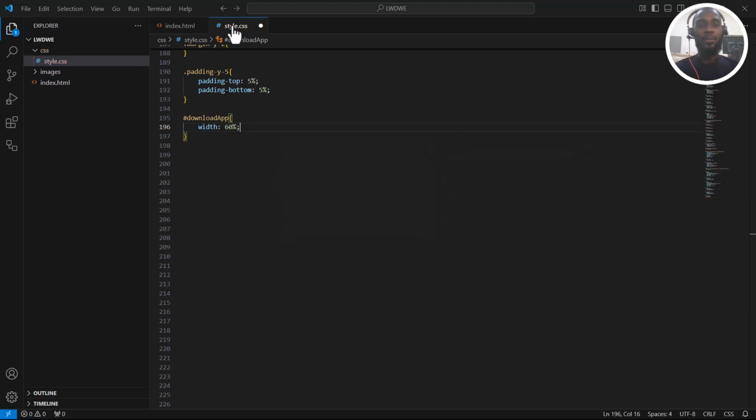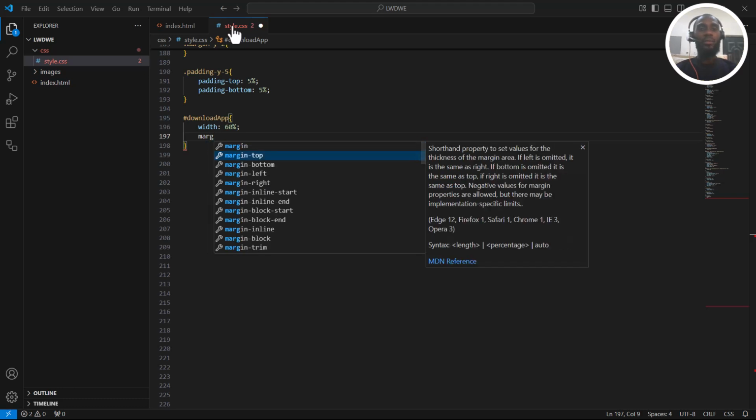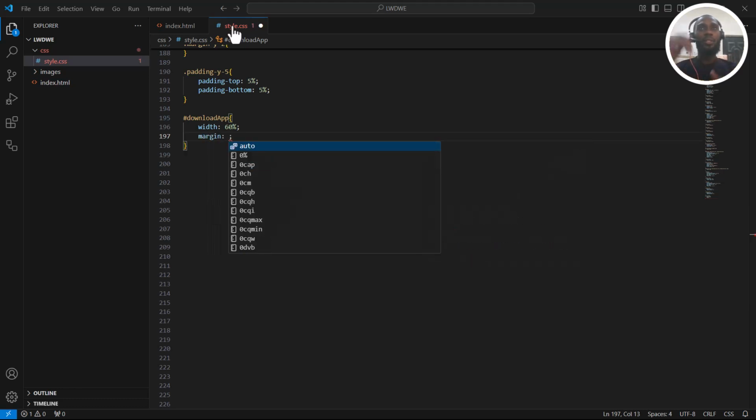Okay, so we want everything to be at the center. So we don't want to use flex. We want to use margin to achieve something like that. So we can give it margin. We want the margin top and bottom to be 2%. So let's say 2%. If you want it to be at the center, the value for the margin right and margin left, you can just specify it to be auto.